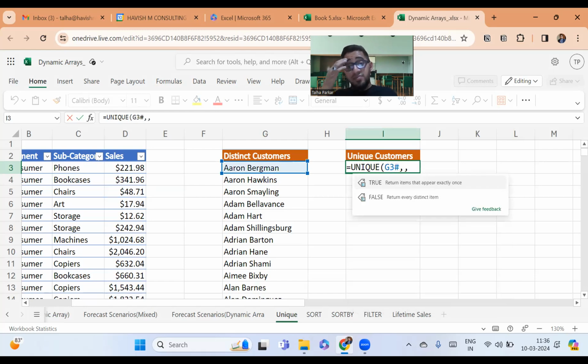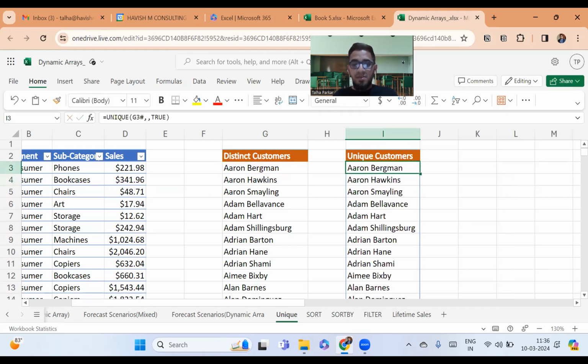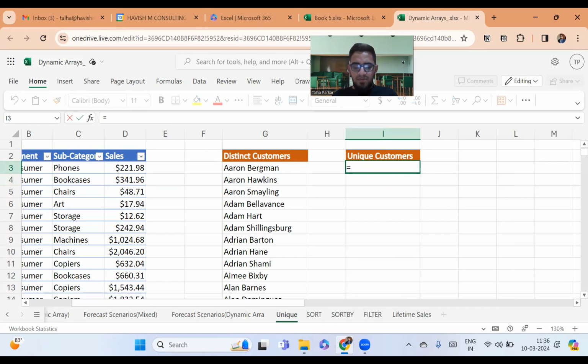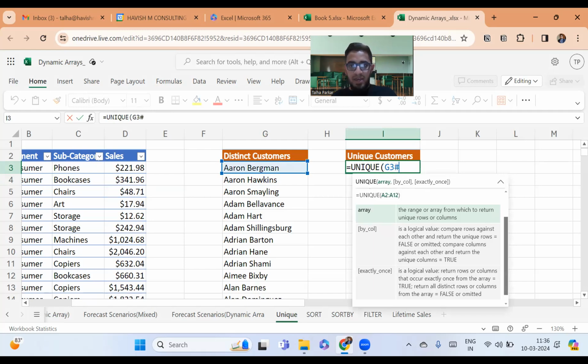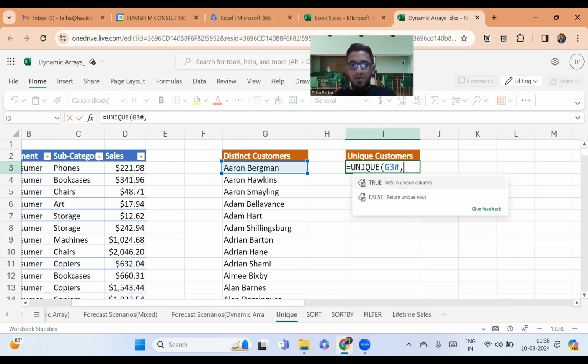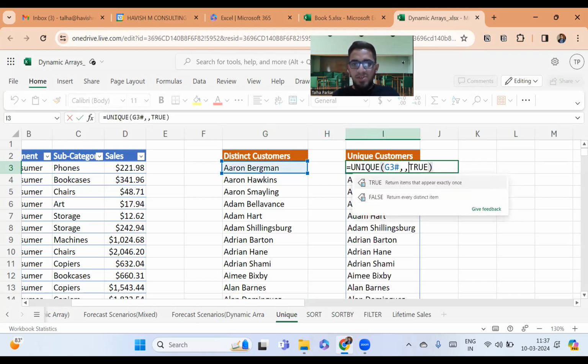The second argument we'll skip. The last argument will be what? True. One second. Unique G3 hash, comma. Oh, sorry. Return items that appear exactly once. हम तो true ही करेंगे. अच्छा नहीं, we won't do it on G3 hash because G3 हash में already मेरा value एक ही बार है, तो सब कुछ repeat होगा.